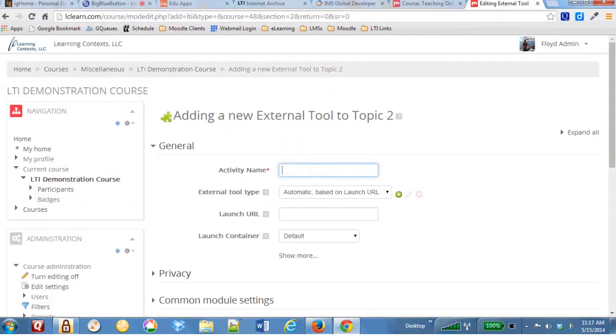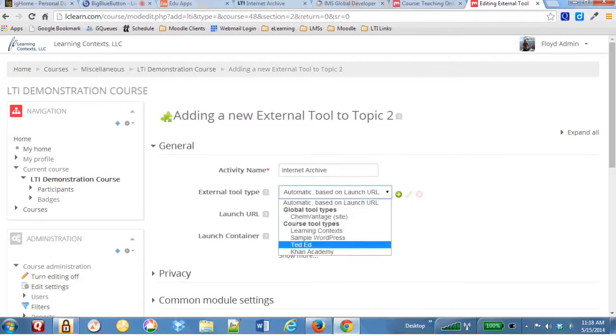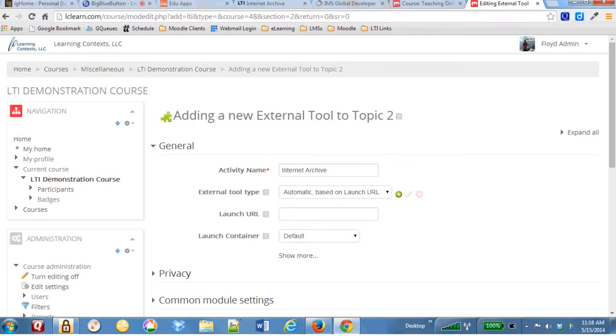And you give it a name. And I'm going to call this Internet Archive, since that is what I'm setting up. You can keep this to the default for most cases. You can also, in advance, set up links that would then appear here in a drop list, but for now I'm going to use automatic. And I'm going to paste this config XML file.